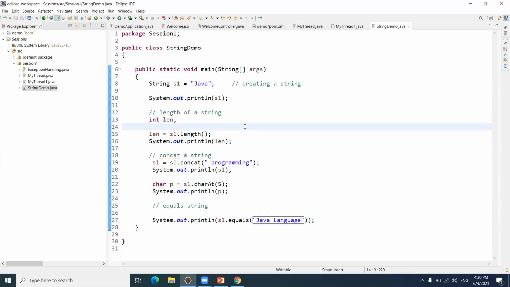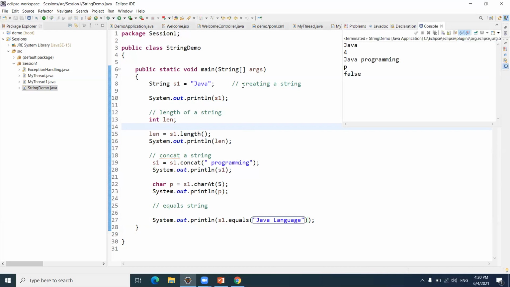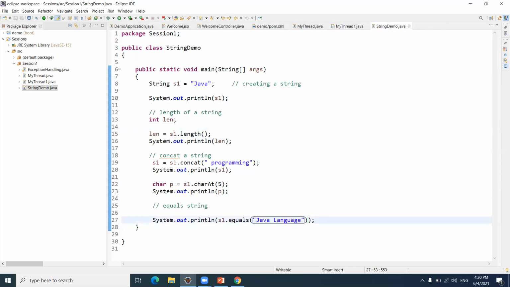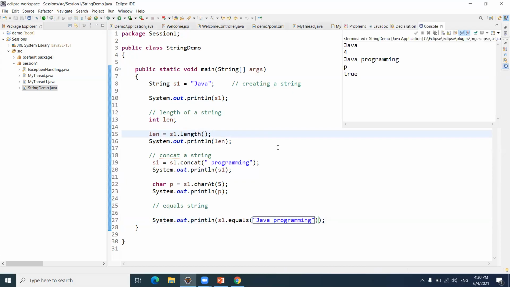The equals method will compare the original string with this string, and obviously the result is going to be false. It gives the result as a Boolean data type, that is true or false. In this case it is false, so it has to print false. Suppose I write Java programming here. It will again match the original string, and the result will be Boolean true, and it will print true at the end. So the result at the end you can see is true.